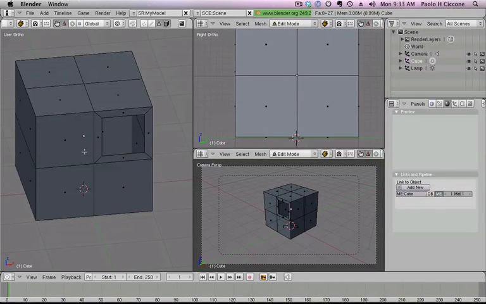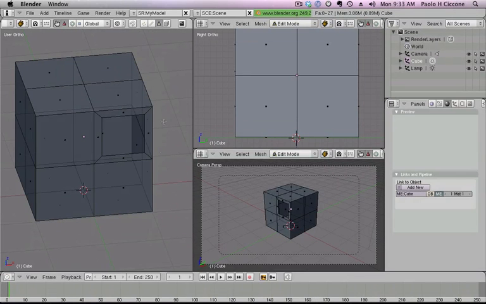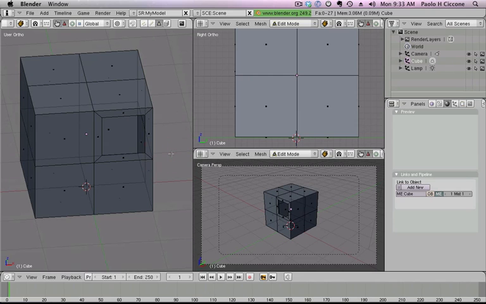Now I want to have my subject inside this room, and it's going to be kind of hard because now we have all the faces in front of us. Even if I use this transparency mode, it's a little hard to place other things inside, like a camera or like our subject. So first of all, let me just exit edit mode.